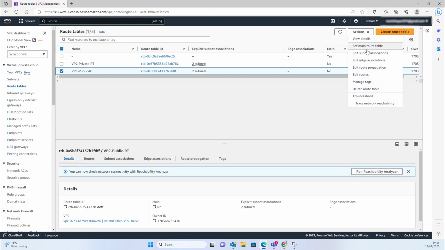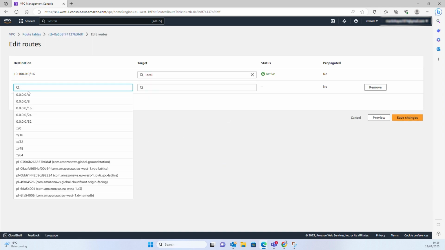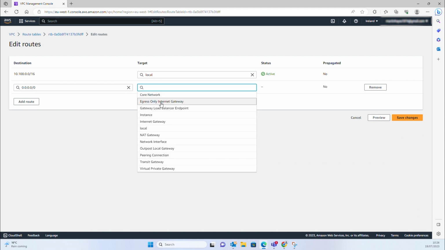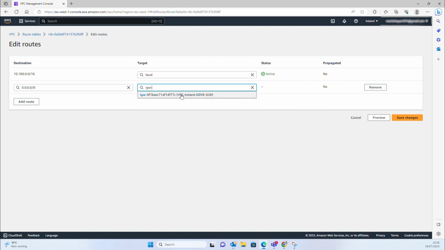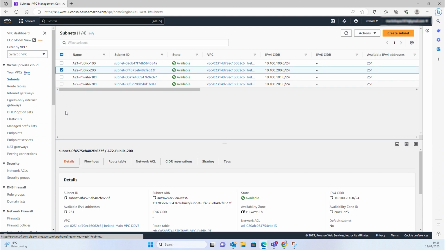Right, so let's go into our public subnet, our public route table rather. And then we'll add a default route via this IGW we've just created to the internet. So 0.0.0.0/0 via the internet gateway. And now this is what makes this subnet public.